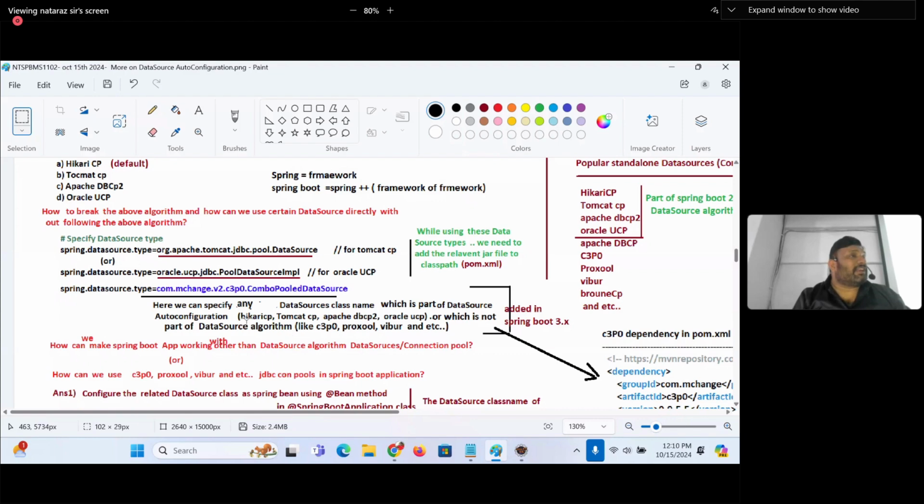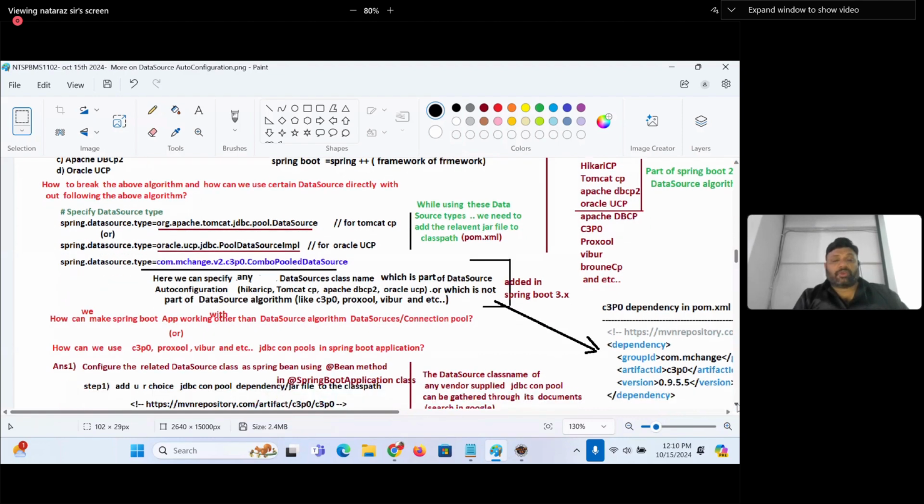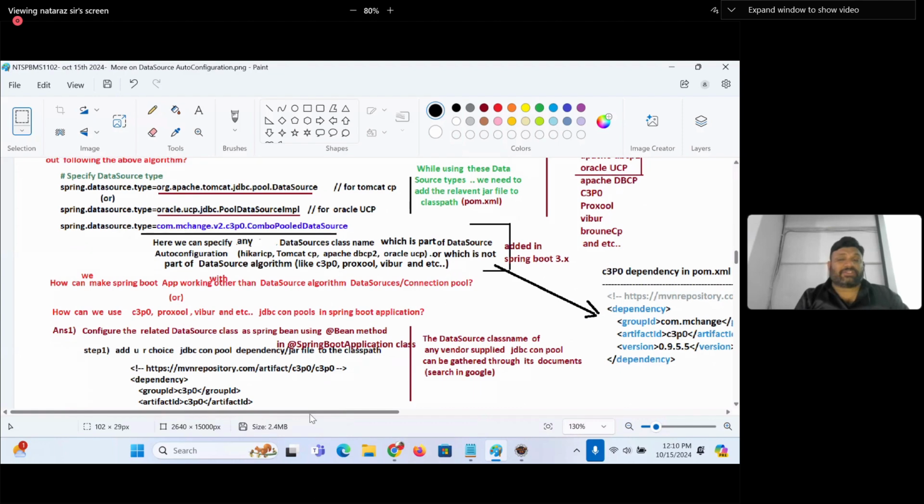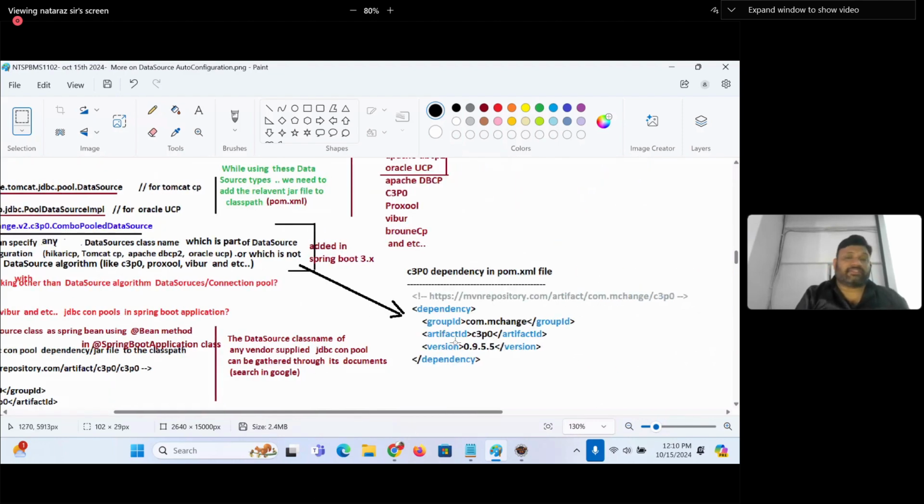Part of the data source algorithm means what? Hikari CP, Tomcat CP, Apache DBCP, Oracle UCP. Not part of the data source algorithm means what? C3P0, Proxool, Vibur, etc. But we should add the relevant jar files to the class path or not, guys? You must add the relevant jar files to the class path. Added in Spring Boot 3.x, guys. Okay, fine.